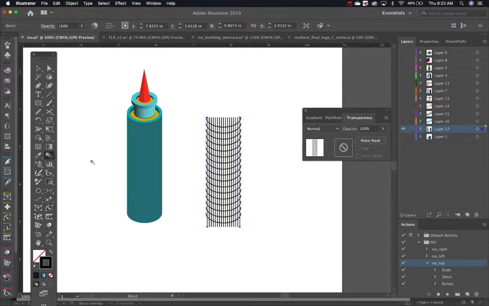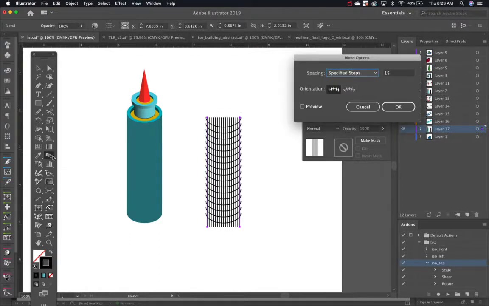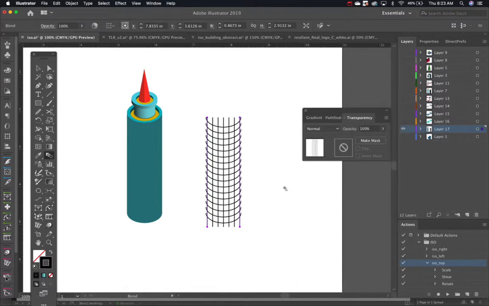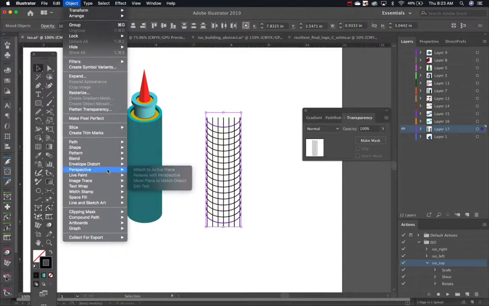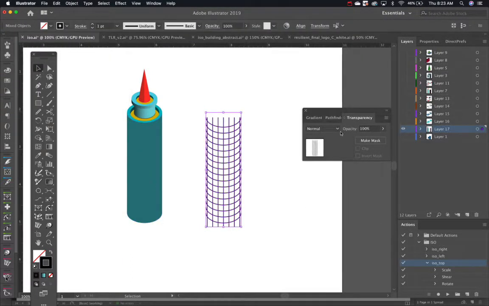In this case, that's too many windows. I don't need that many. We're going to double click. Let's do 8. Let's do 5. Okay, 5 is good. We just want a little bit of space for this. Now, if you're okay with this, we're going to select all these, go to Object, Blend, and then Expand. Then we're going to use our Pathfinder and do Divide.